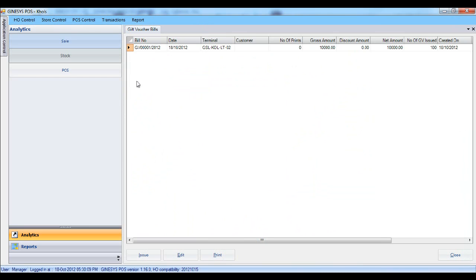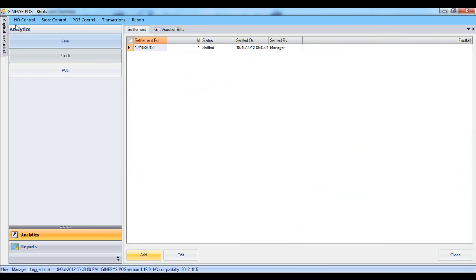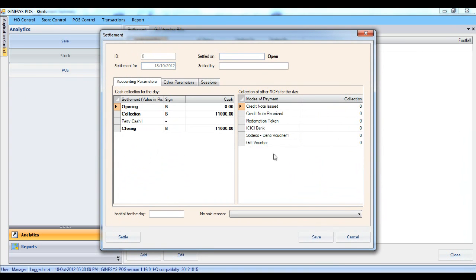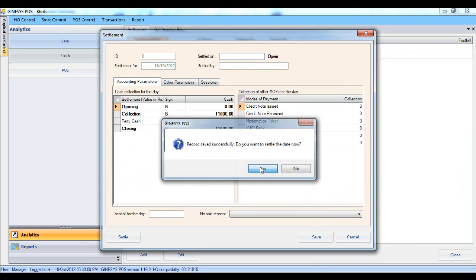And now let's go back and look at the GINESYS back office. Oh, I'm sorry. Before we go back to the GINESYS back office, there is another small change that I wanted to show you at the store, and that's for the settlement module. So now when we click on add, this is what the settlement module looks like. So we have the collection, the closing, and we have all the modes of payment displayed. And as you can see, if this particular site was allocated with a gift voucher mode of payment, then this would be displayed here also. So this is a small change that they did to the settlement module. So there it is. And then let's go back to our back office.